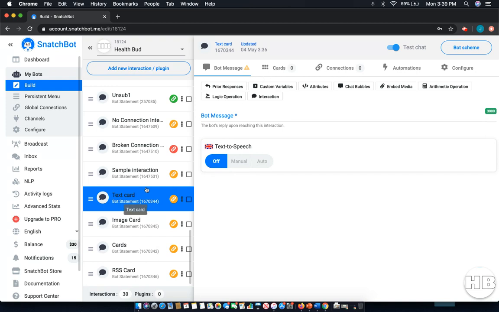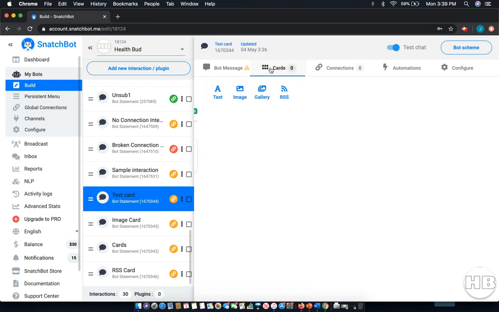So, to find the cards, once you've selected an interaction or you want to add a card, you'll see in this top menu here within the interaction edit, Cards. This gives you the symbol for it, the name, and also shows you how many cards you have in that interaction, as you can add multiple cards in each interaction.